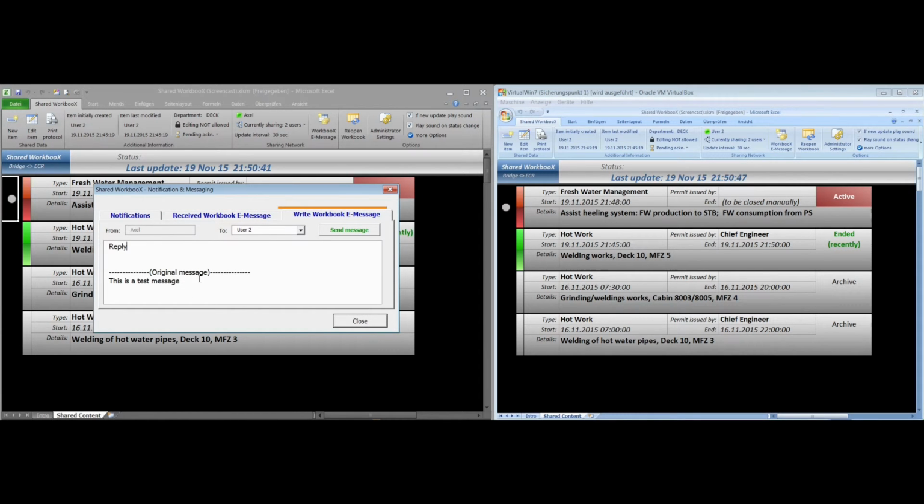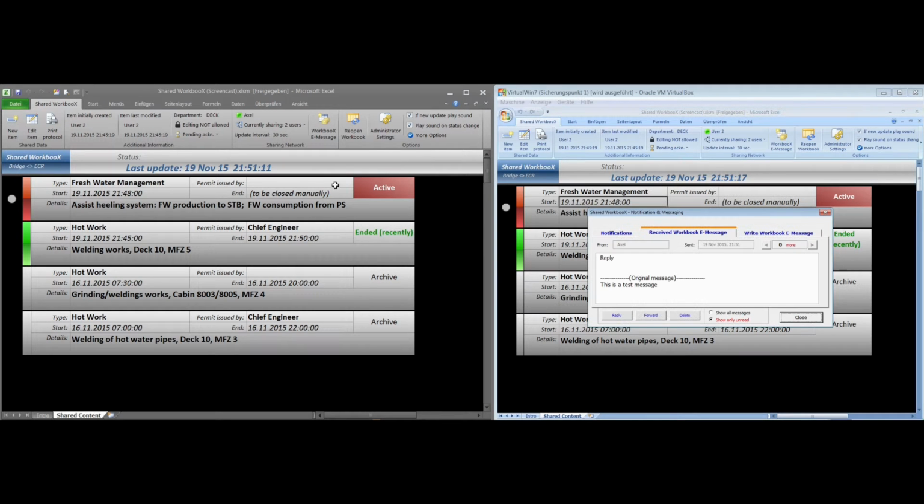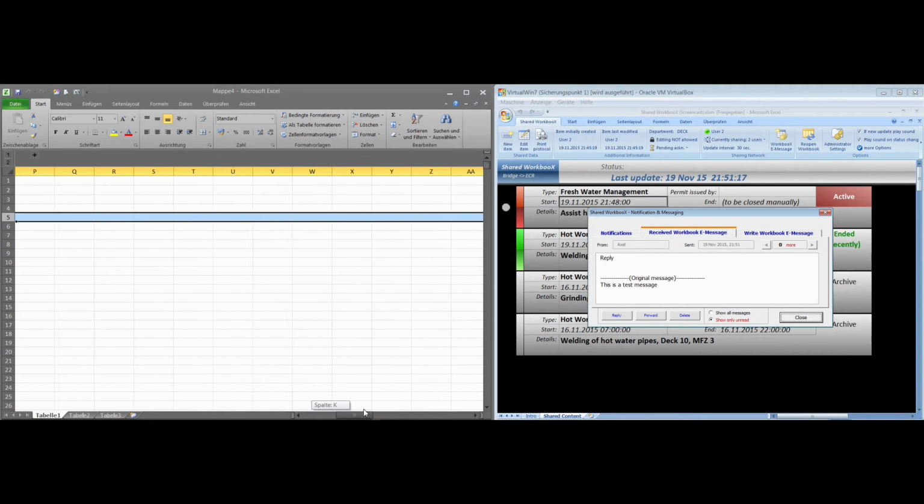I reply back to user 2, so the mail goes back the same way it came. Once again, this file is being saved, and the next time it is saved, it will become available to the other user. Meanwhile, I can demonstrate this other function here, the print protocol. This is basically an export of the database of all the line items, for whatever reason you might use this data.